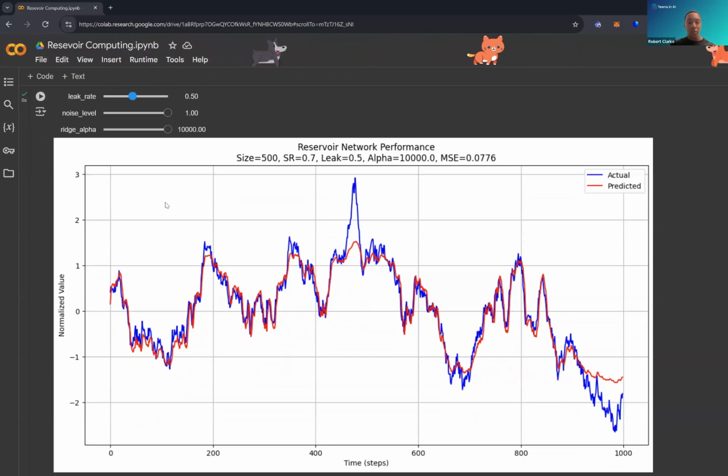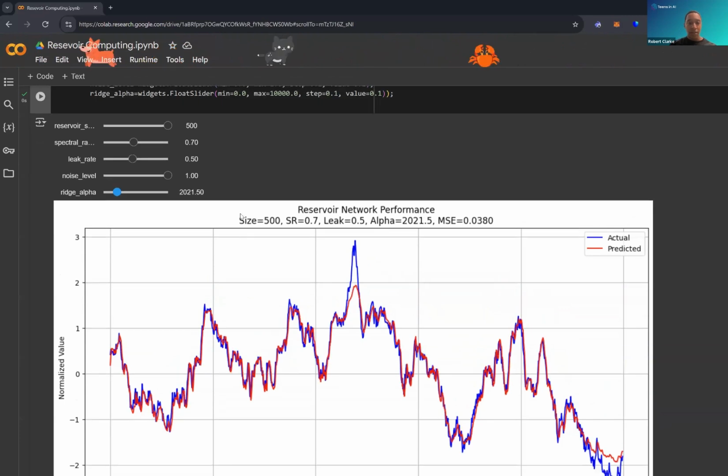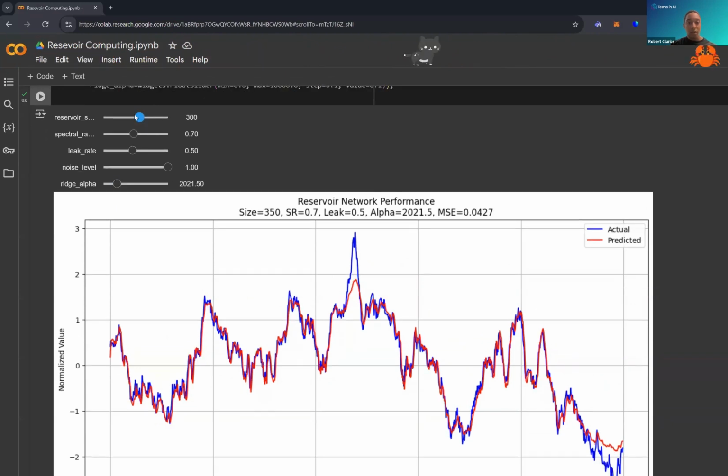So if we bring down this alpha into a range that's better, then we see that the prediction starts to get better as well. And if we bring down the number of neurons and we bring up the spectral radius, you can start to see how each of these different parameters impacts the performance.